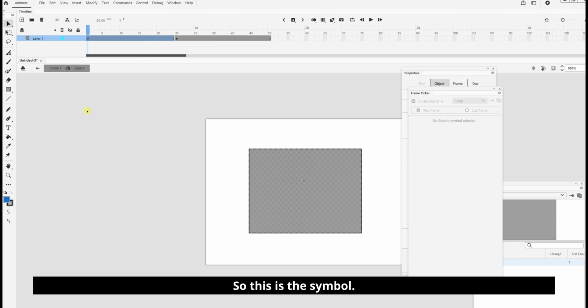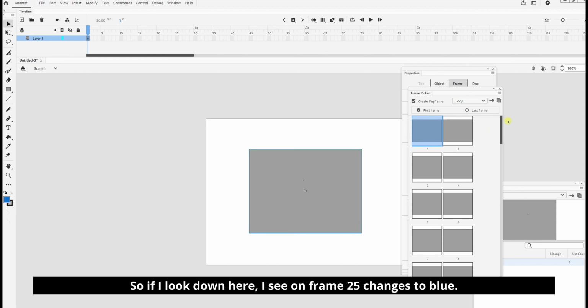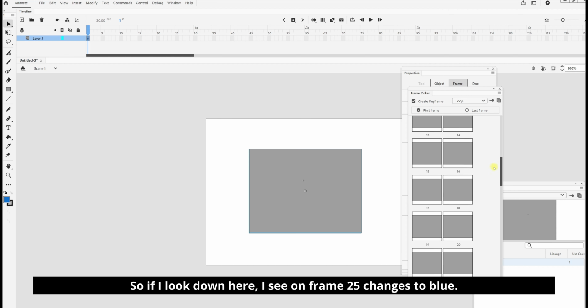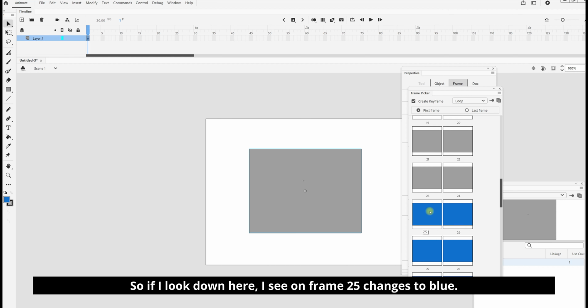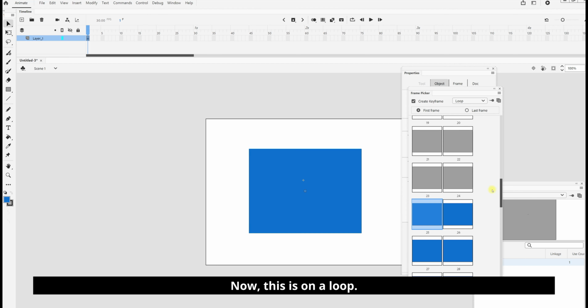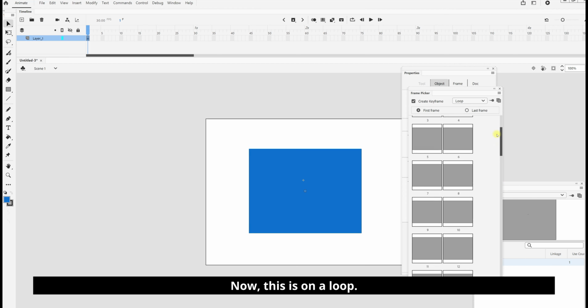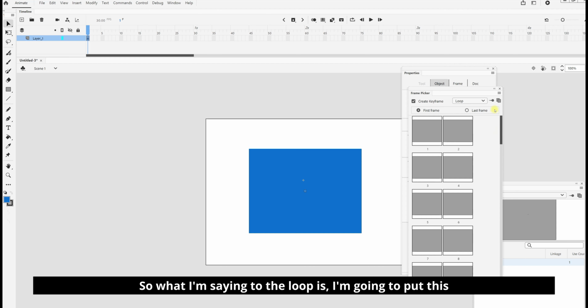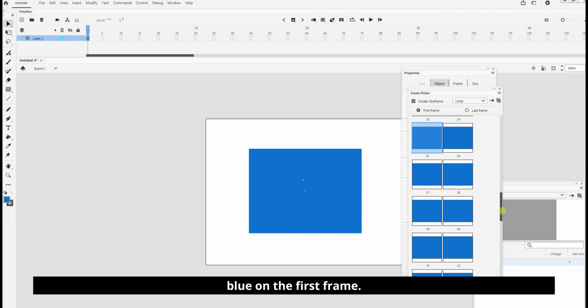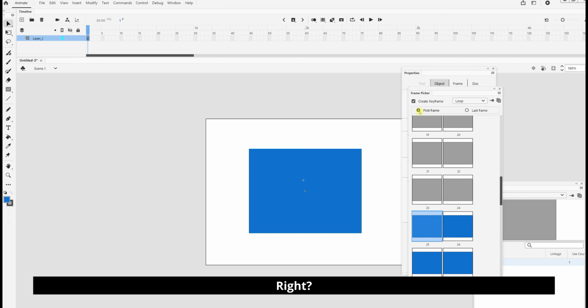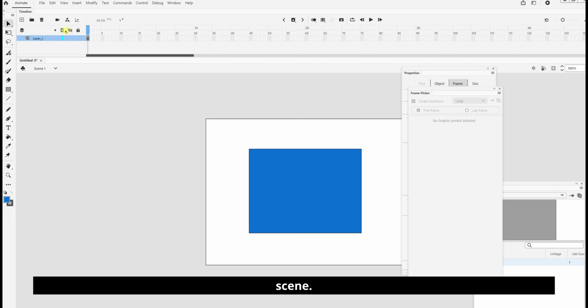So this is the symbol. Remember, on frame 25, changes to blue. So if I look down here, I see on frame 25, changes to blue. Now, this is on a loop. So what I'm saying to the loop is, I'm going to put this blue on the first frame, right? First frame on a loop. So that means it's just going to keep looping around the scene.